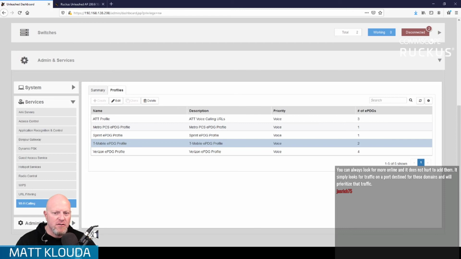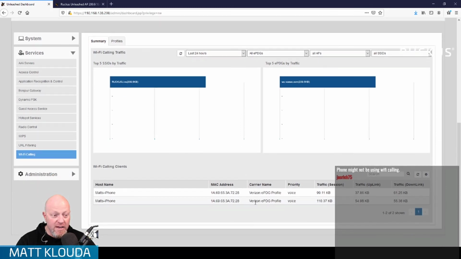Yeah, and James, you're right. It just looks for traffic on a port destined for there, and then it just tries to prioritize it. So the T-Mobile one I might have wrong, and I think I do because it's not actually showing up in here. The Verizon one is, but it's not. And my phone is set up to use Wi-Fi calling. I mean, it's built, but I just can't get to it. So I'm not really sure why. Let me do this. All right, I'll send a text message.